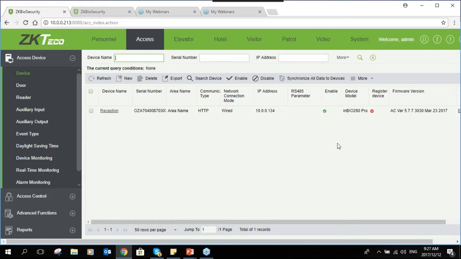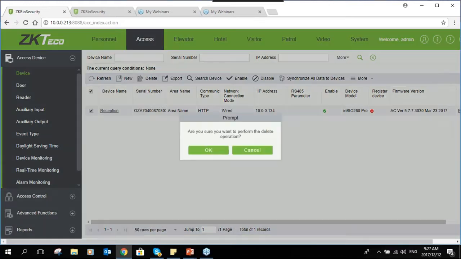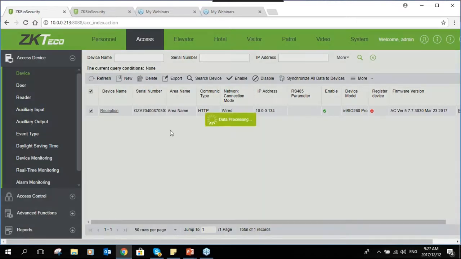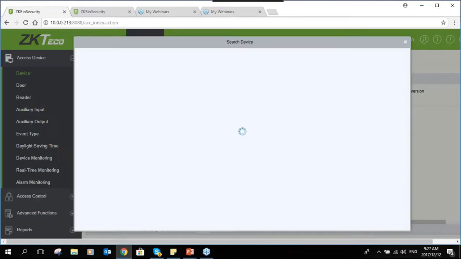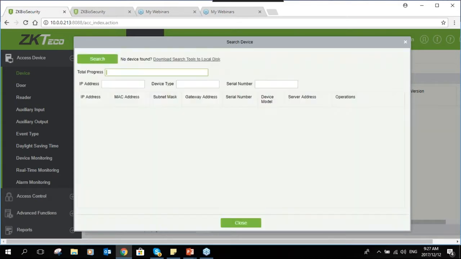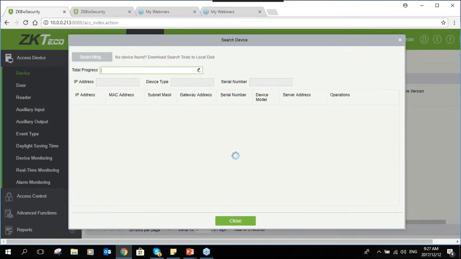I have already added the ZKBio 260 Pro. I'm going to delete the device and then re-add it again. Okay, in order for you to add your device, you need to search. Unlike on the ZK Access 3.5, where you need to add manually, in this case, on the ZKBiosecurity, once you have changed your IP address to be in the same range as your PC, you can just search for the device. You can click on search, and then the software will automatically pick up all the devices that are on the network.